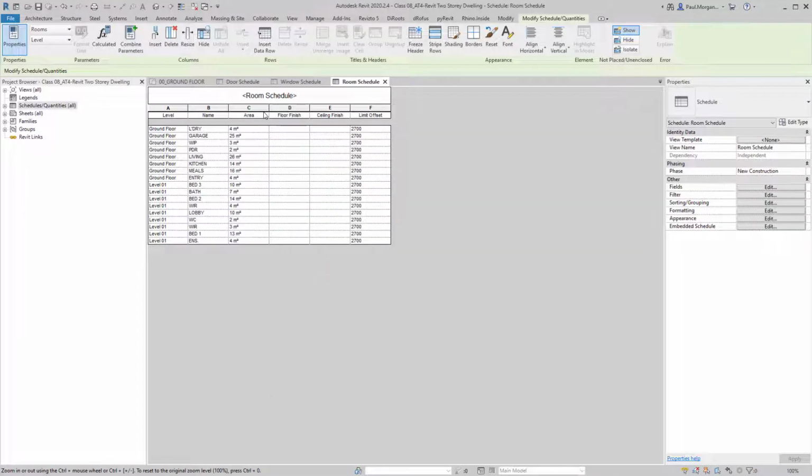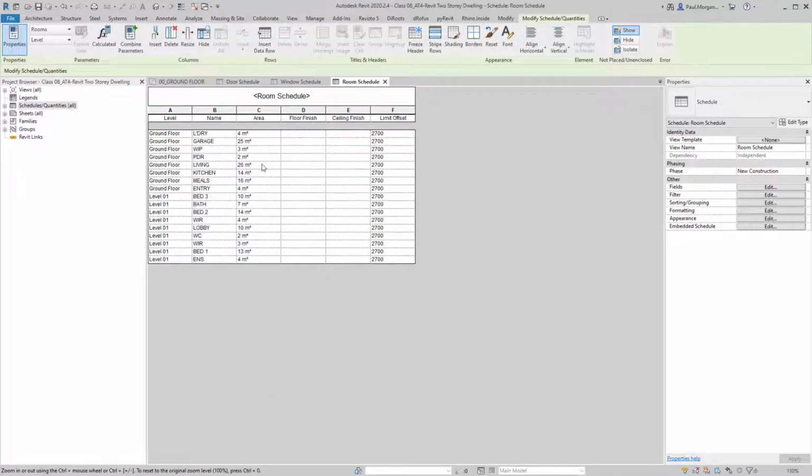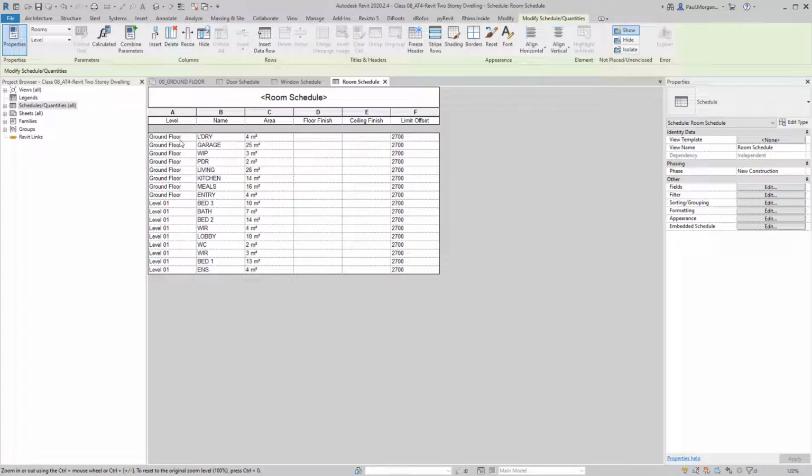So do that, and now we've got the beginnings of our room schedule. It's done a pretty good job of filtering this already. So the ground floor and those rooms, level 1 and those rooms, the relative areas, the ceiling heights, so the limit offset, and then floor finish and ceiling finish. So interestingly enough, with room schedules, this does not pull the information from the flooring and the ceiling types in those rooms. These are actually entities within the room itself.